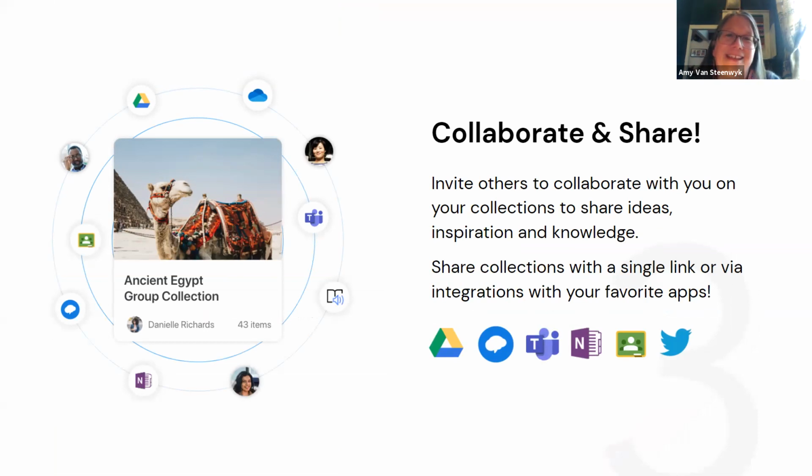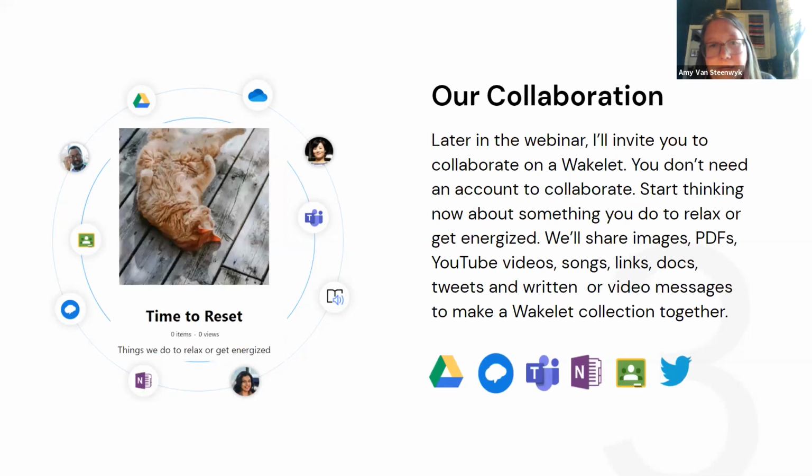And you'll see all these little icons, because that's one of the main things that they try to do, is to work with all of the different platforms that they hear of, try to create partnerships and ways that they can integrate or share easily between various platforms into Wakelet or out of Wakelet. So we'll get into some of that.